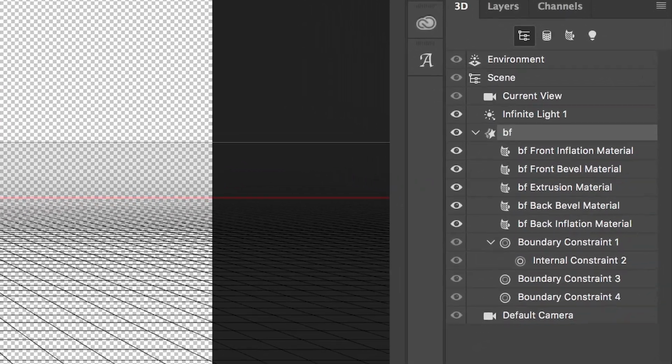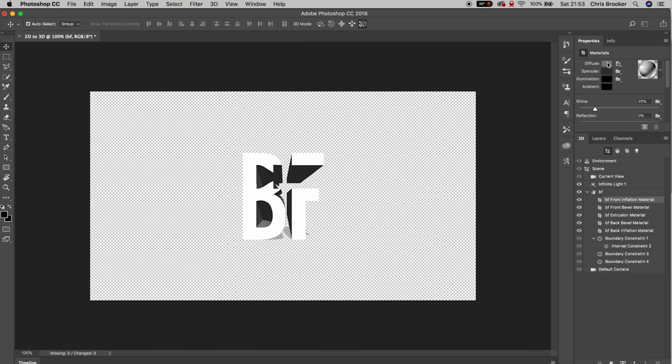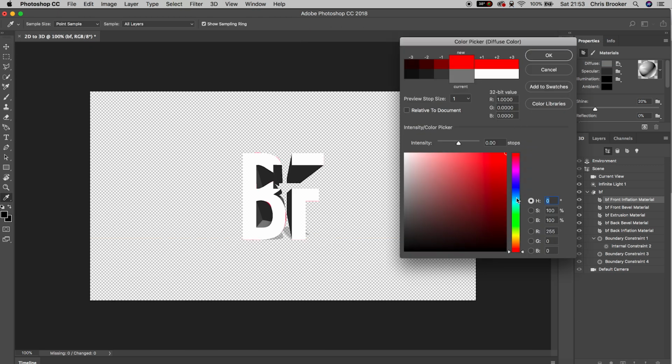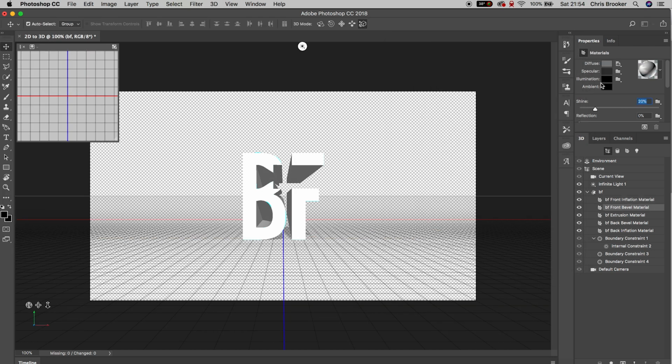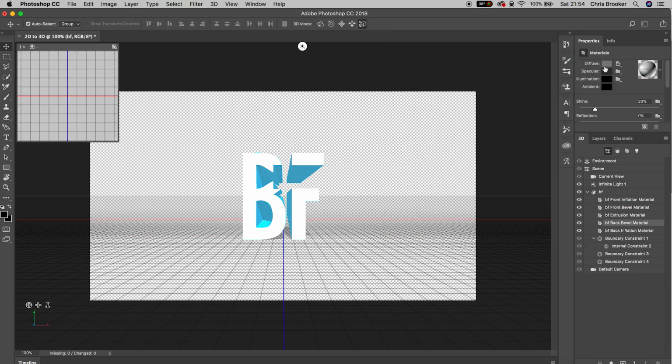Now, if we go into the BF logo, that's the 3D text layer, we can adjust all of these separate layers. We've got the front inflation material, the front bevel, the extrusion material, the back bevel material, and the back inflation material. These are basically all the different parts of the text that you can adjust. If we go through each individual setting and change the color, as you can see, different parts of the text are going to be changed. By changing the BF extrusion material to a nice blue color, we can see the color inside of the text changing from white to blue. Of course, we can also change the colors of the diffusion, the specular, the illumination, and the ambient light.